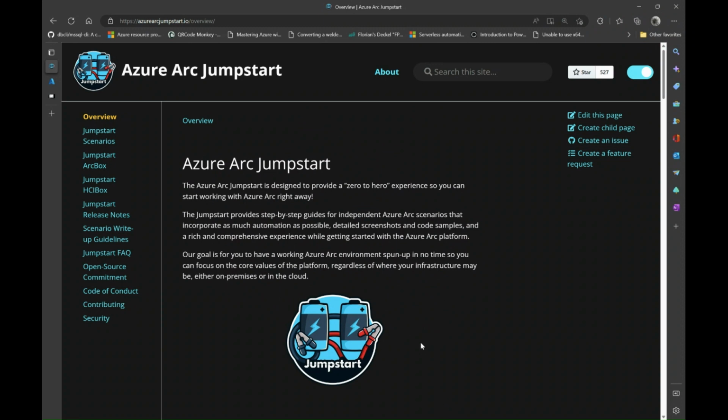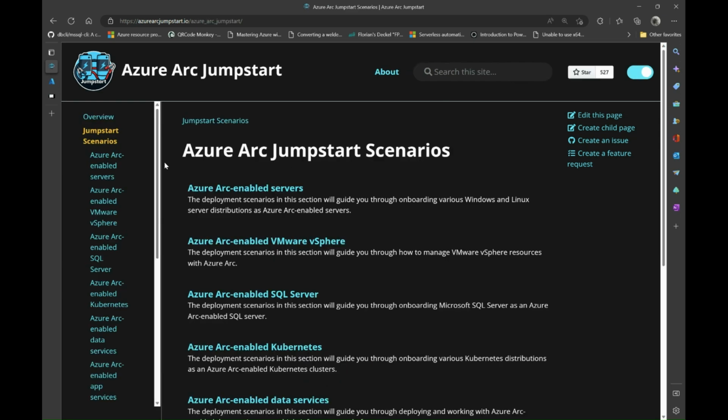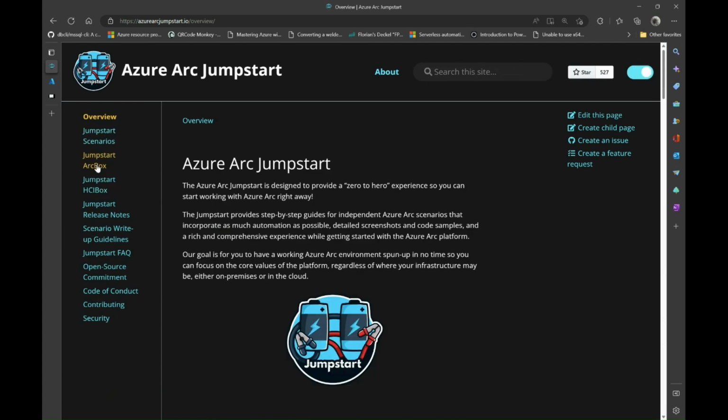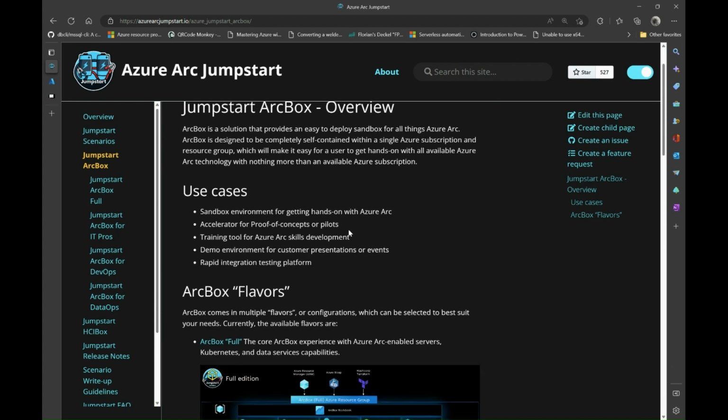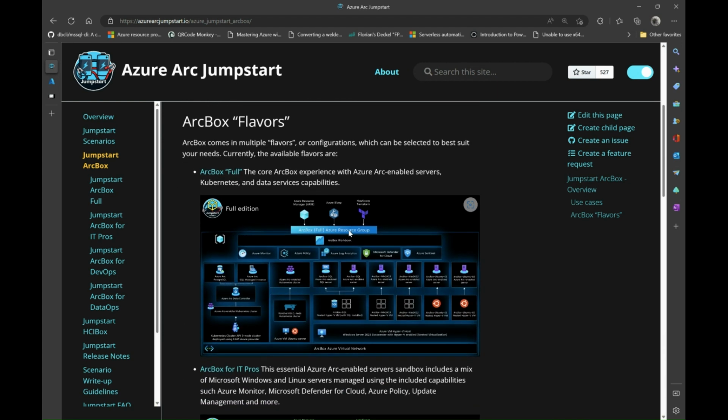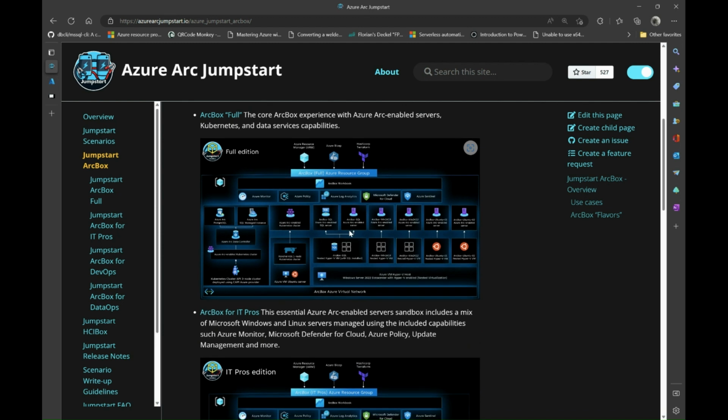This is the homepage of the project where you can find several Jumpstart scenarios that allow you to test different Azure Arc capabilities and functionalities by simulating environments with Azure resources. In my case, I just used a Jumpstart ArcBox scenario that is available in different flavors.